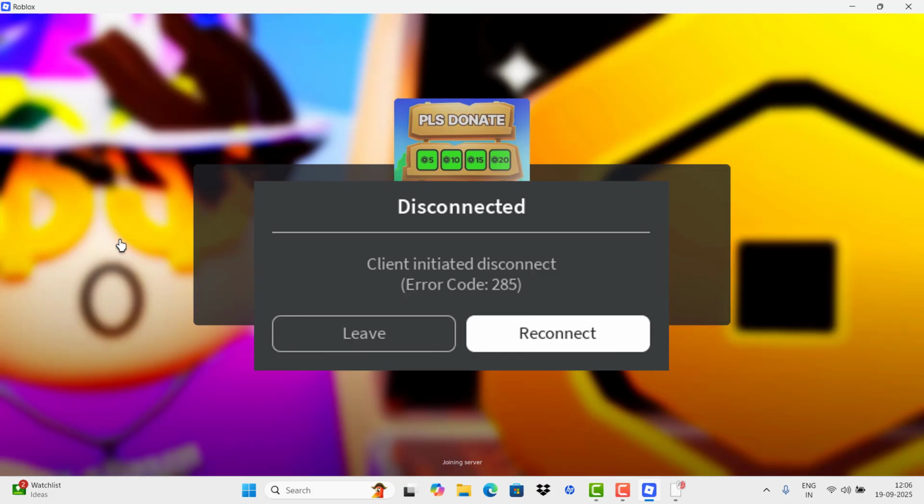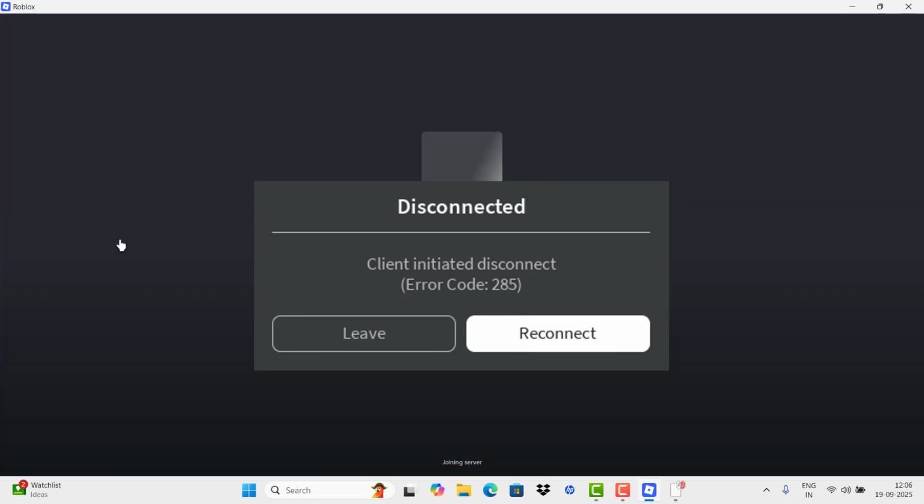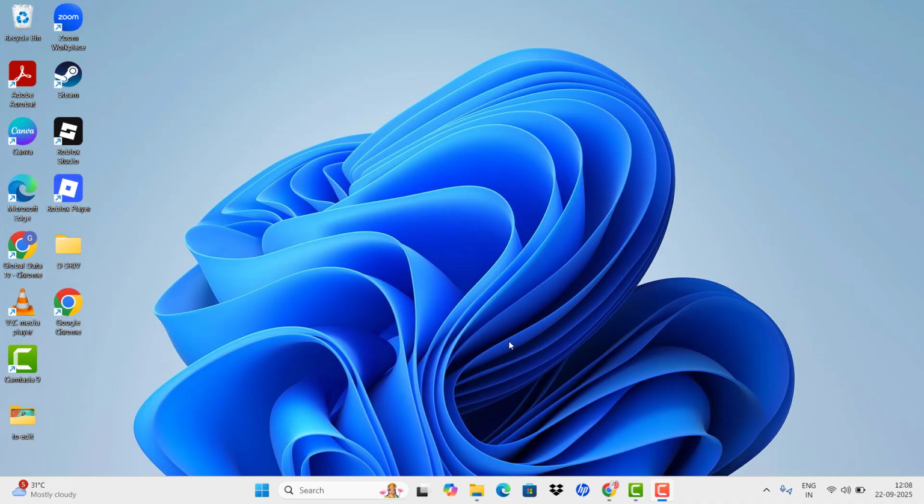Usually it occurs when the Roblox client fails to connect to the game instance. It's often linked to connection issues, corrupted files, or something blocking Roblox from running properly. So let's fix it. Our first step is to check the connections.